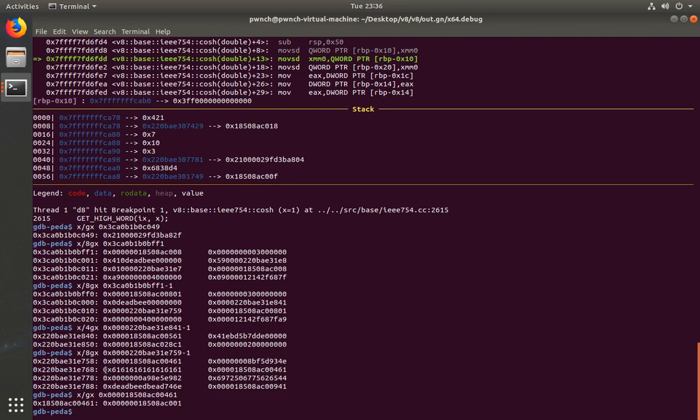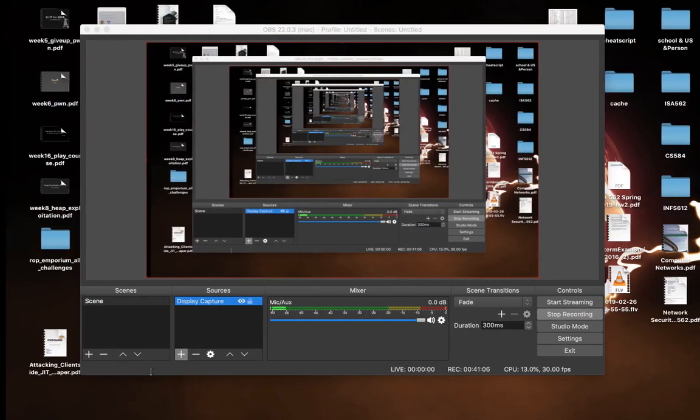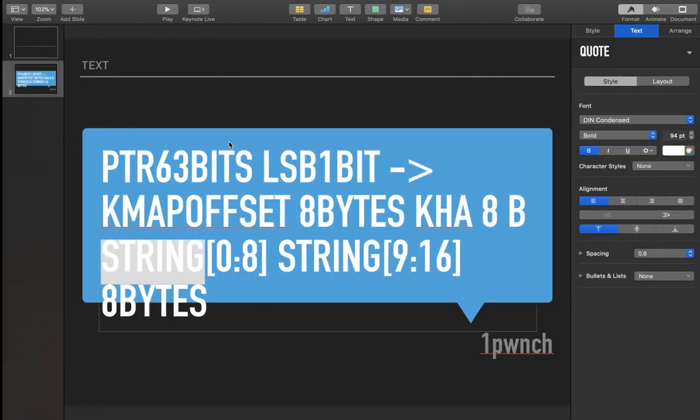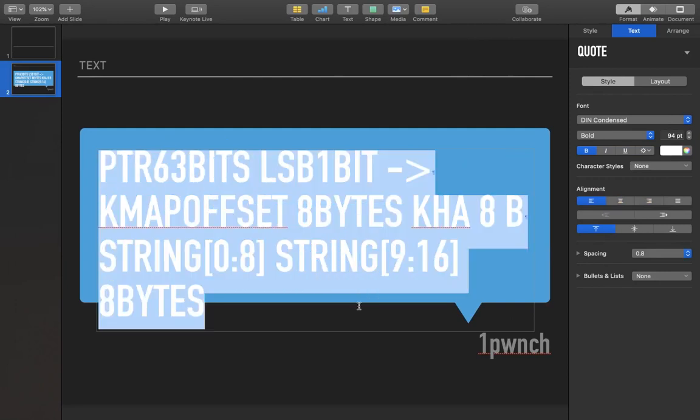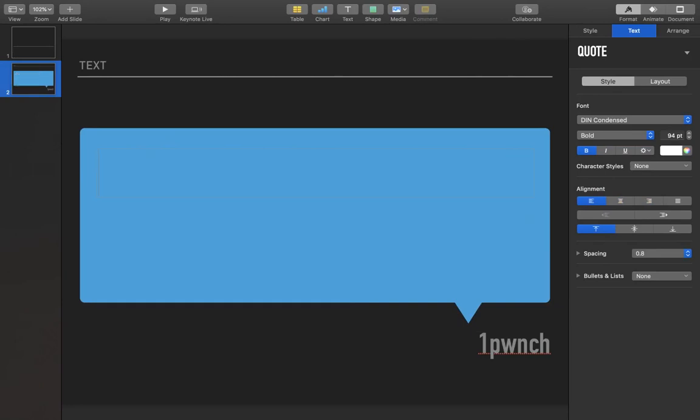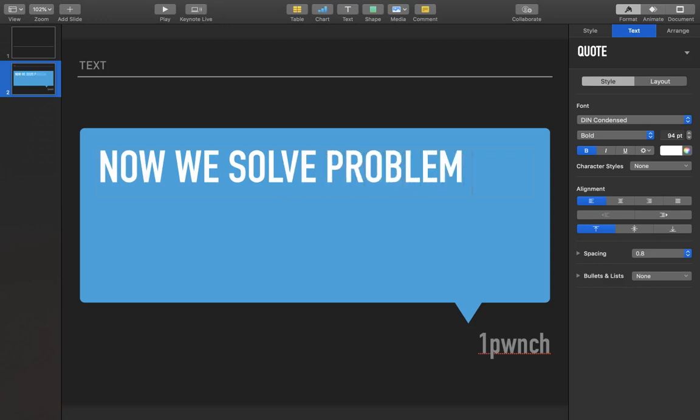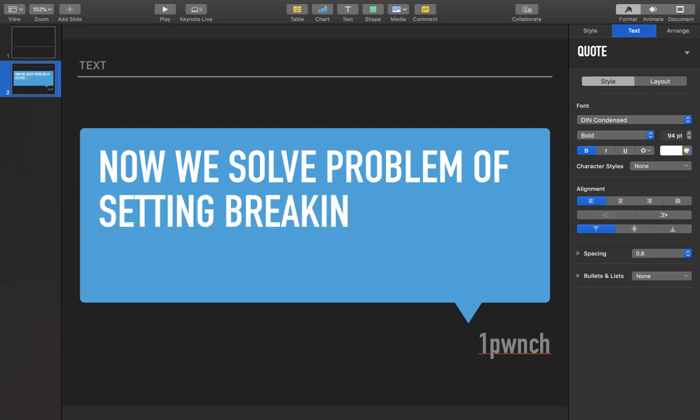So now we just make sure that we can see the a for the 8 times. Okay. Now we have solved the problem of setting a breakpoint in V8. Congratulations!